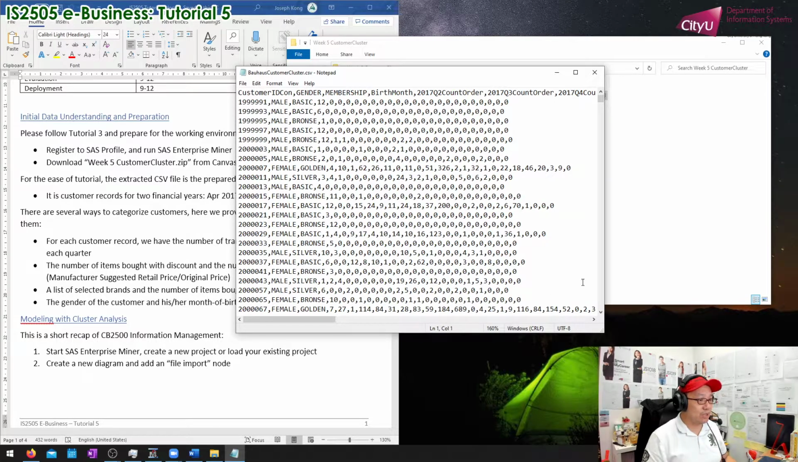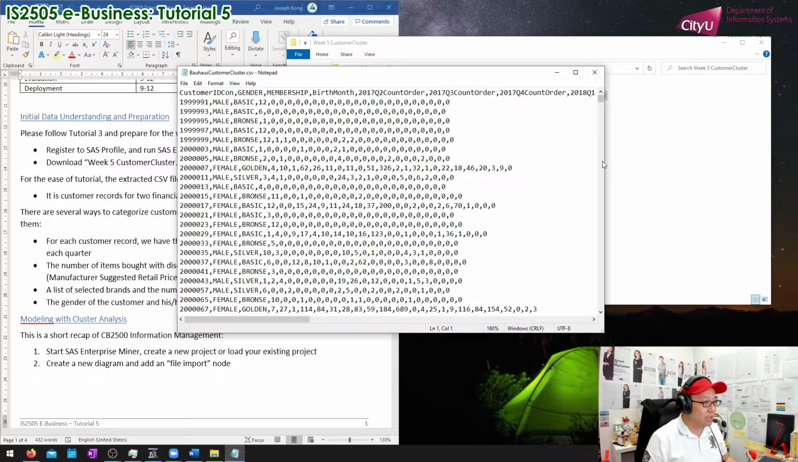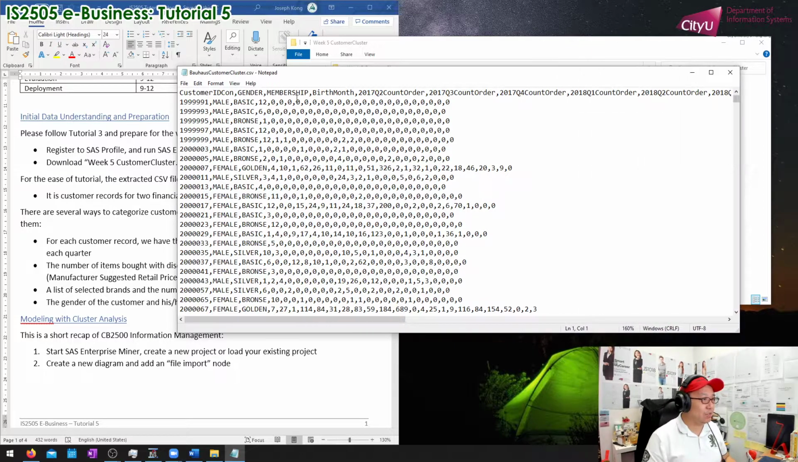Now here, just like the data set that we provided to you in the previous week, we have extracted part of the data for this particular fashion company and try to do some kind of analysis and show you what you could do with cluster analysis. Here we roughly look at the data set to see what kind of data we have in this data set.